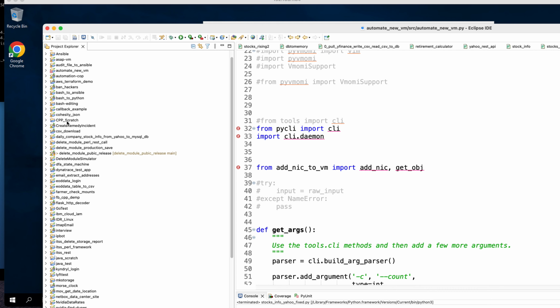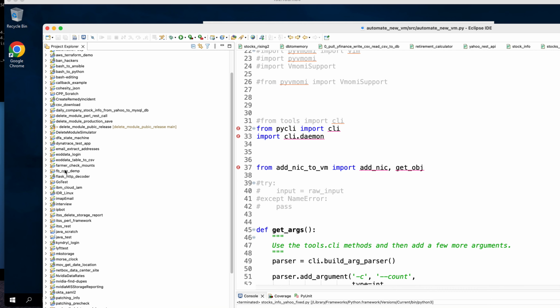Call back, cohesity, remedy incident, CSV download, stock stuff, delete module for NVIDIA, delete module simulator, DFA state machine, Dynatrace test application, email extract addresses from recruiters, end of data, check mounts, Flask decoder, go test, IBM Cloud, an interview I had, IP bot.